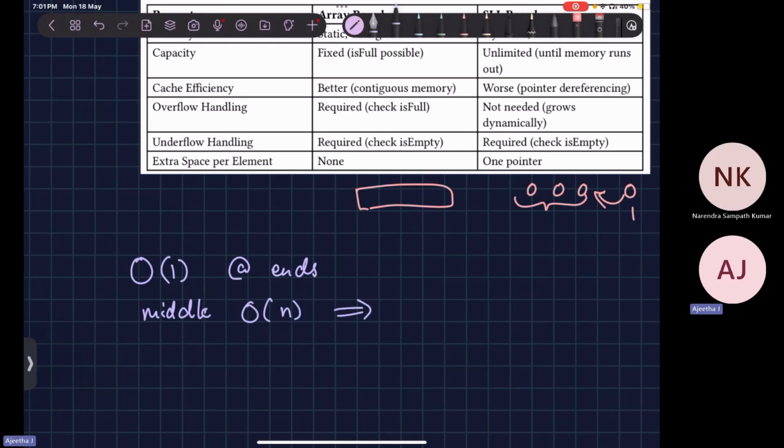Can we do this better? We're going to see that using trees. So I'm just going to hand it over to Narendra.